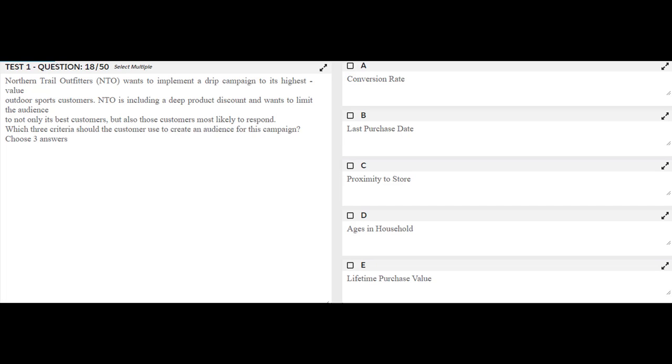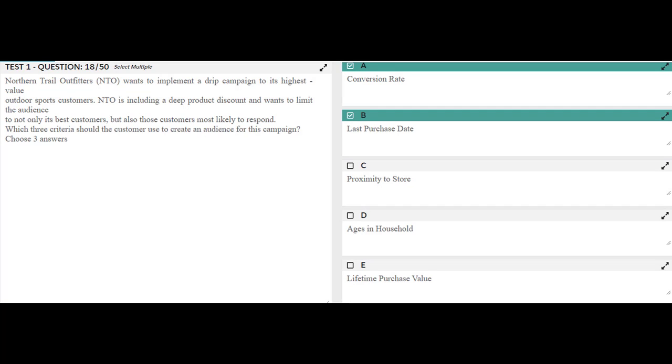NTO wants to implement a drip campaign to its highest value outdoor sports customers. NTO is including deep product discounts and wants to limit the audience to not only its best customers but also those customers most likely to respond. Which three criteria should the customer use to create an audience for this campaign? Conversion rate, of course. Last purchase date, of course.